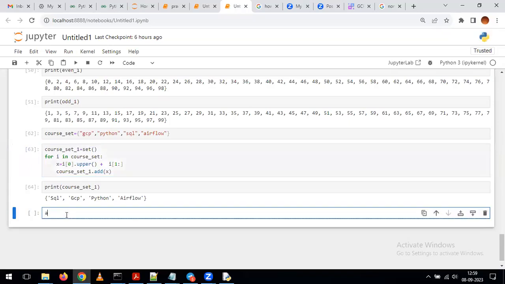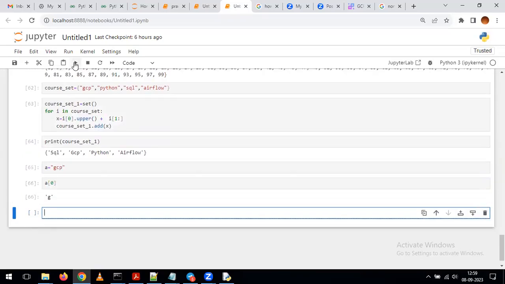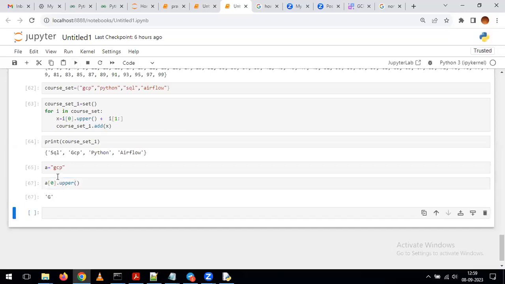If you want, I will give a small example. I am giving A is equal to GCP. After that, I am giving A of 0. What's happening? We are getting only the first letter, but you want to get the first letter and convert it into uppercase. So I am giving upper separately. Click on run. Now see, we are getting the first letter converted into uppercase.